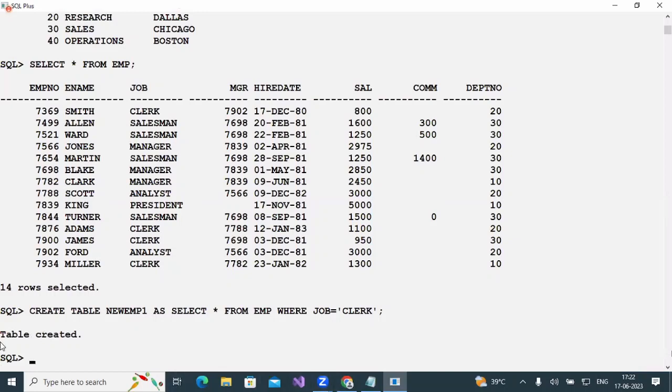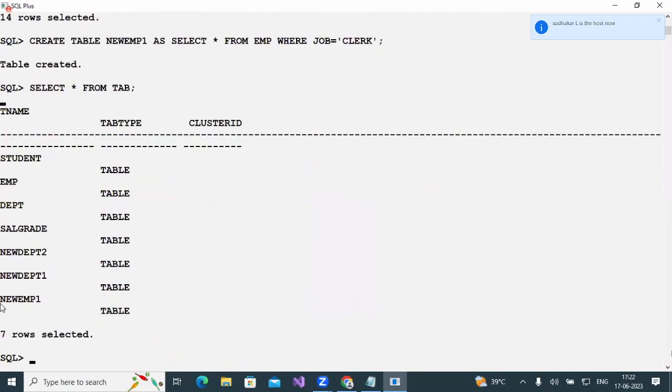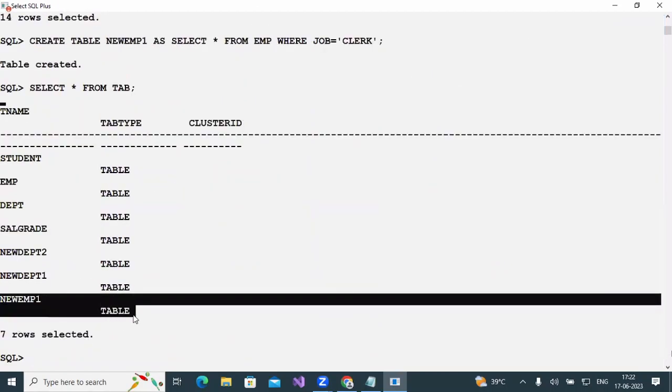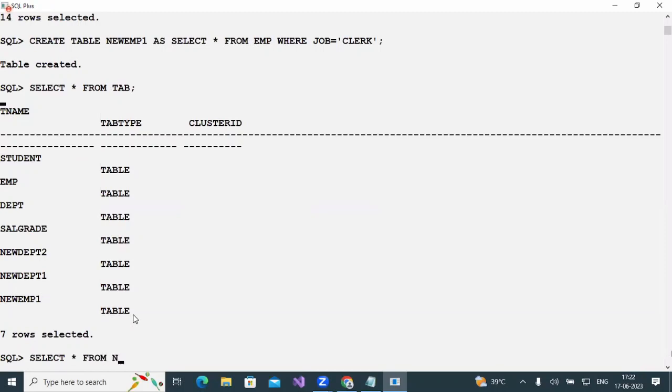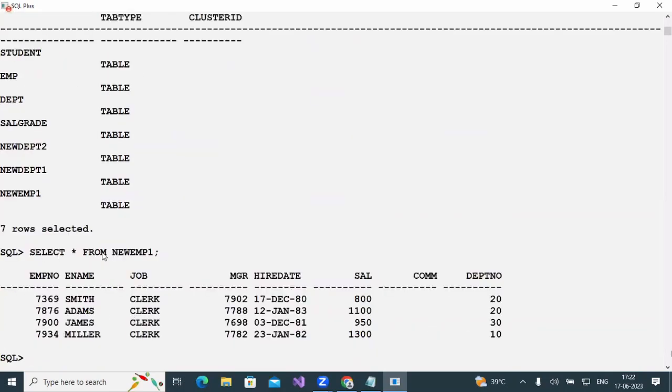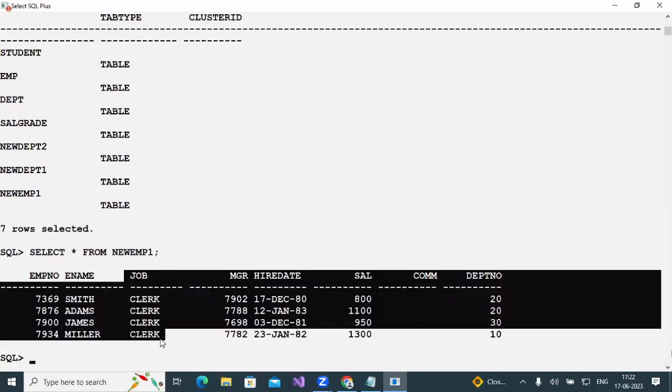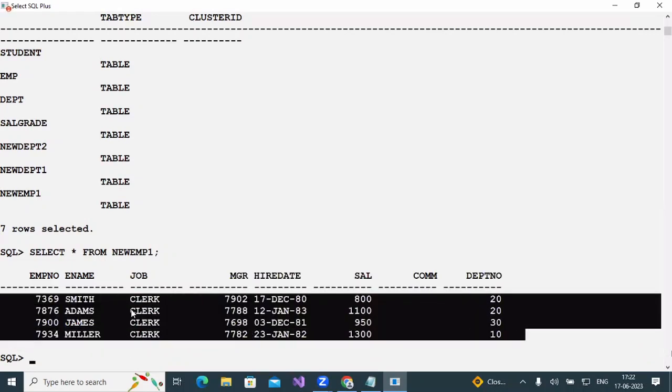If I run it, my table is successfully created, and let me call this table. The new EMP1 table is created, and let me call select star from new EMP1. If I call it, then I have created a new table with which rows? Only clerk data. See, only clerks are there. There are no analysts, no salesmen, no presidents, nothing. Only specific rows, clerks. Okay?